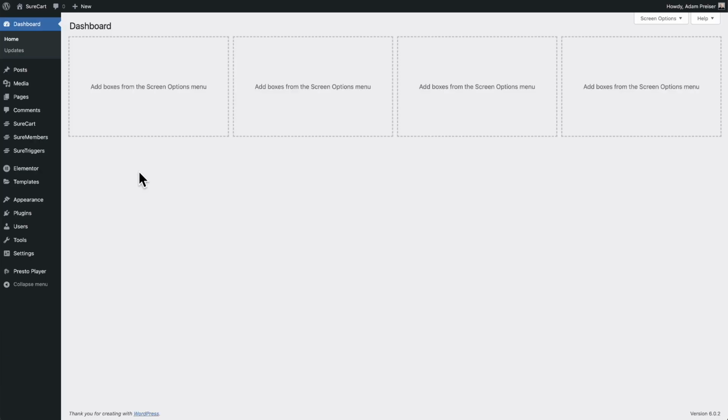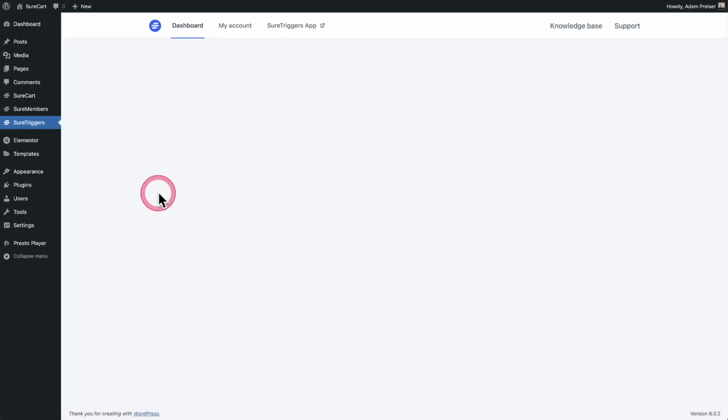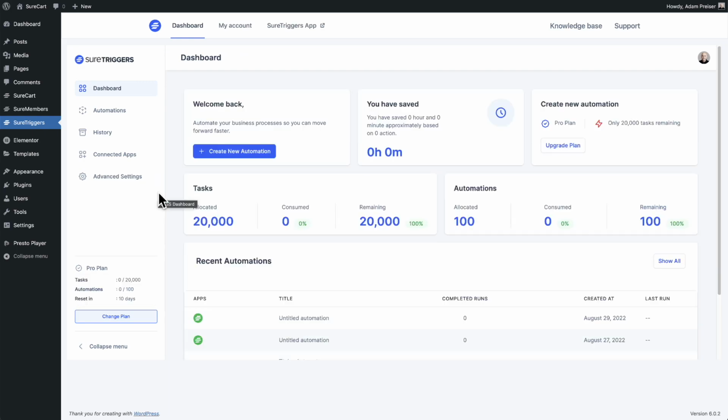The next way you can automatically enroll members into a SureMembers access group is if you're using SureTriggers. SureTriggers is an automation platform, not just for WordPress, but for all the services that you use. I already have SureTriggers installed on this website. So I see the menu here, I'll click on it, and I've already connected the site to SureTriggers.